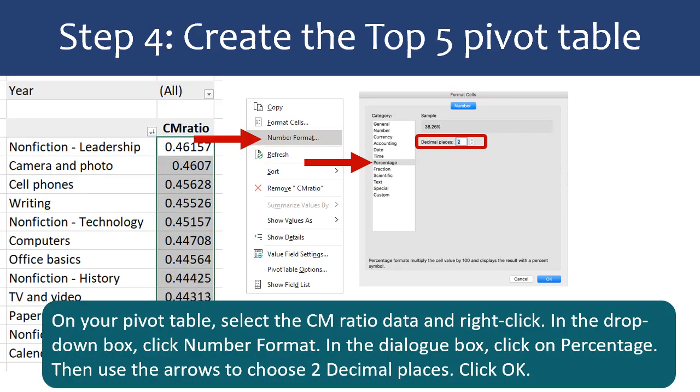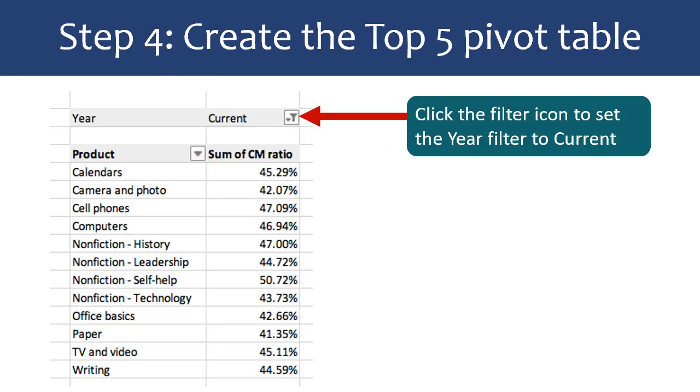On your pivot table, select the CM ratio data and right-click. In the drop-down box, click Number Format. In the dialog box, click on Percentage. Then use the arrows to choose 2 decimal places. Click OK. Click the filter icon to set the year filter to Current.